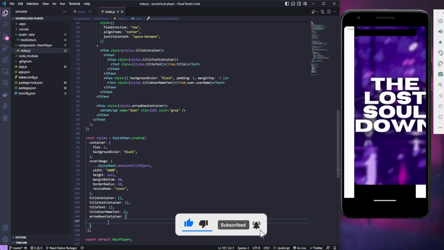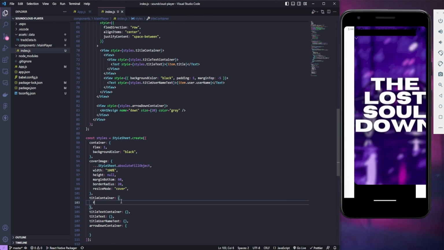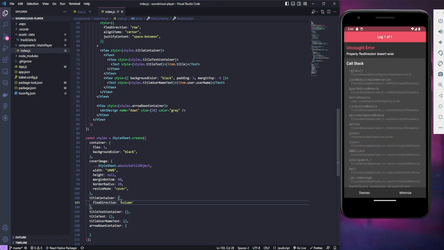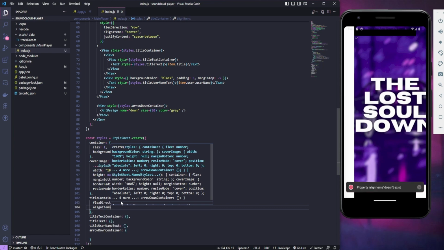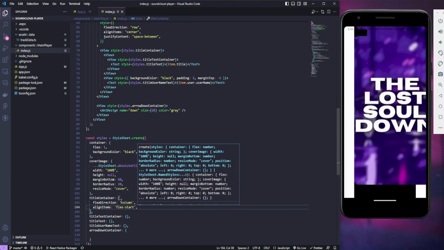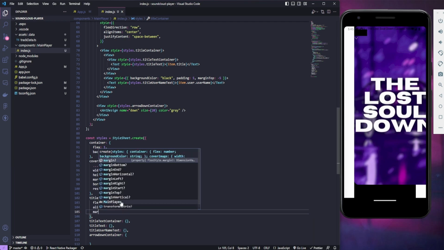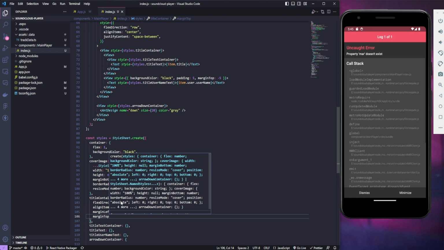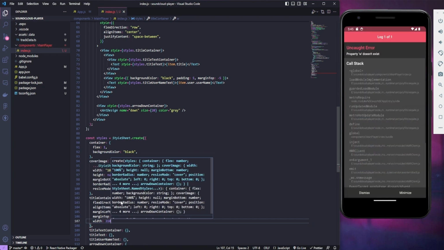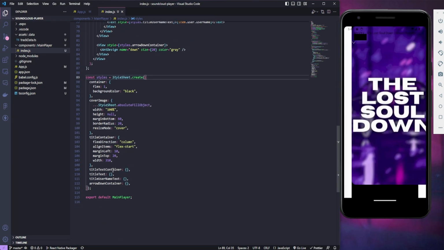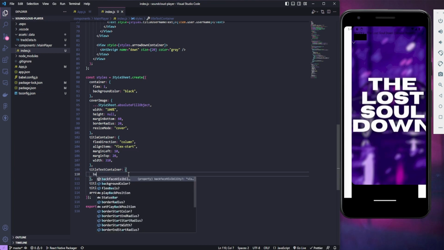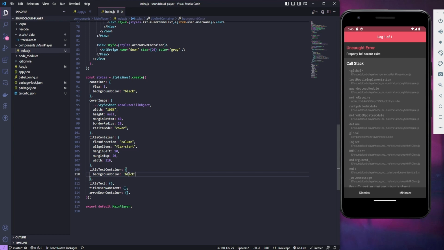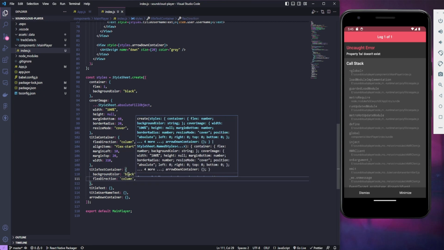You can see arrow here. So for the arrow, let's do better for title container. So let's do flex direction column, align items to flex start, so it should start from left side. So margin left of 10, margin top 20, and the width 310. Okay, so the next one, let's do the text container. So background color of black, so flex direction column, padding of 5.